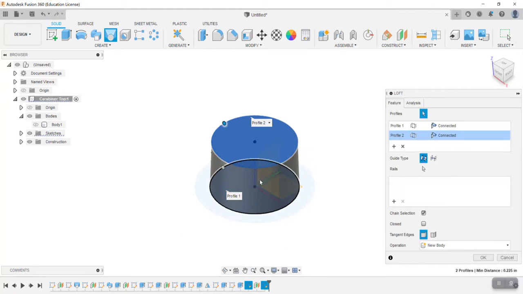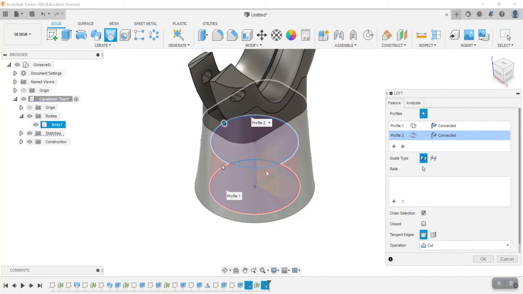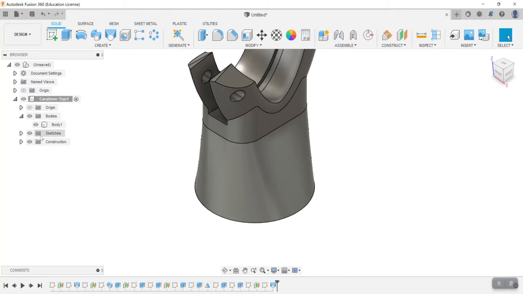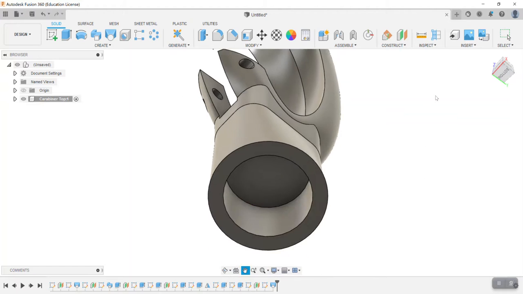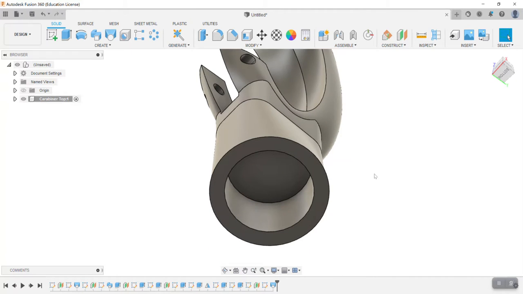As it goes through, it thinks that we're going to create a new body until I turn the visibility back on for body 1, and then it shows that it's going to change to a cut operation, which is what we want. I'm going to go ahead and say OK. From here, I'm going to collapse these menus, and you can rotate this down and see how it cut out that particular shape.